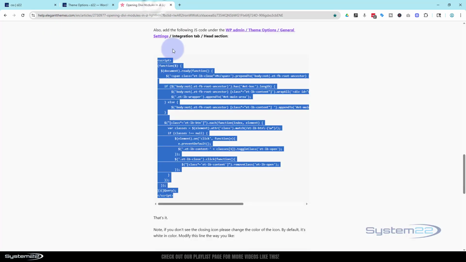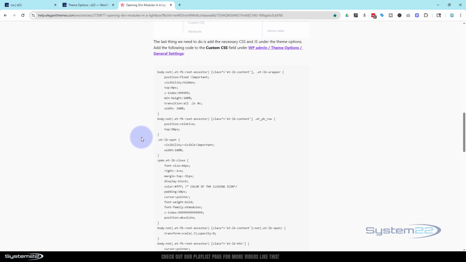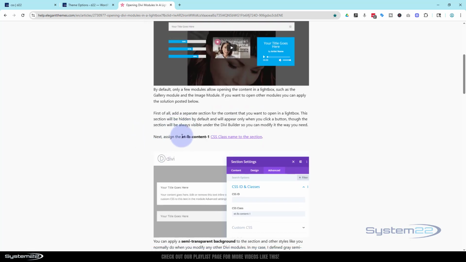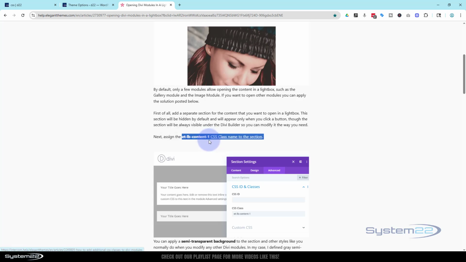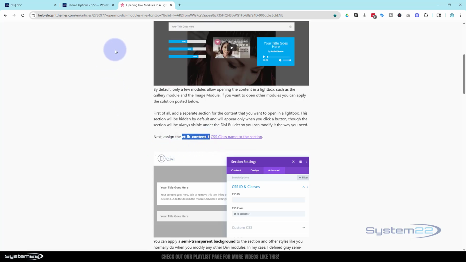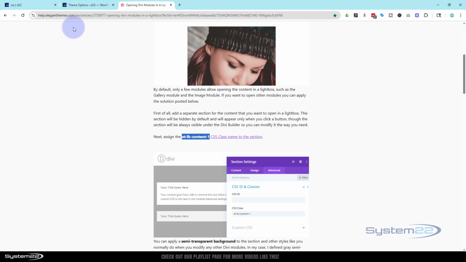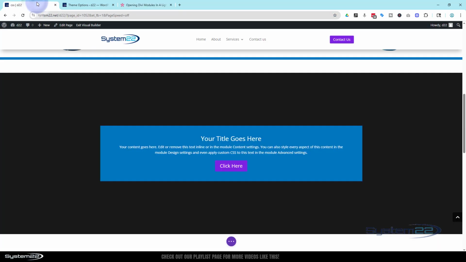And if you don't know what I'm talking about, it tells us on this page right here. So here's a class name. I'm going to give it to the section that I want to pop up. And with this, it's going to hide that section. You won't see it on the page until you create a button or whatever it is you want to use to pop it up. And you can use anything to pop up anything. And I'll give you a demonstration of this in a moment.